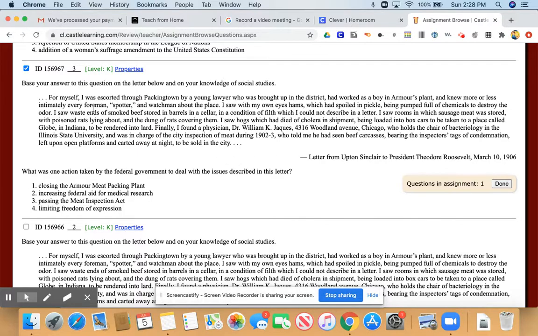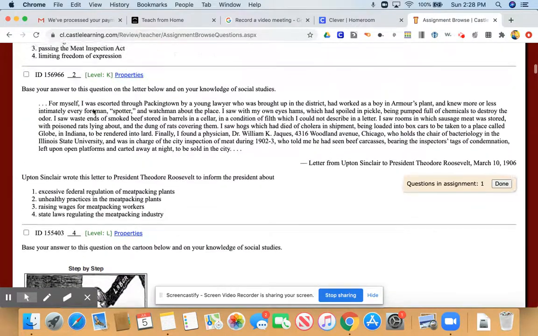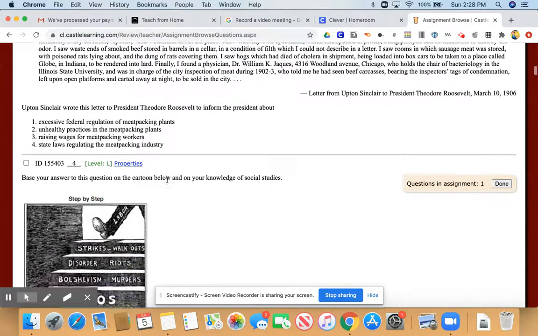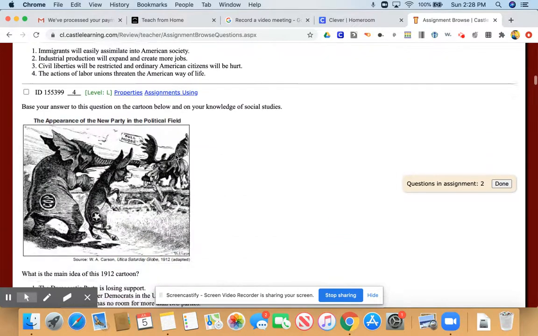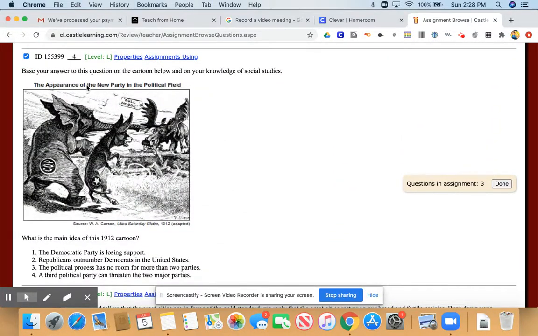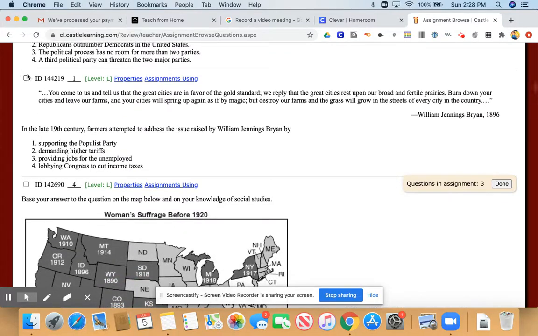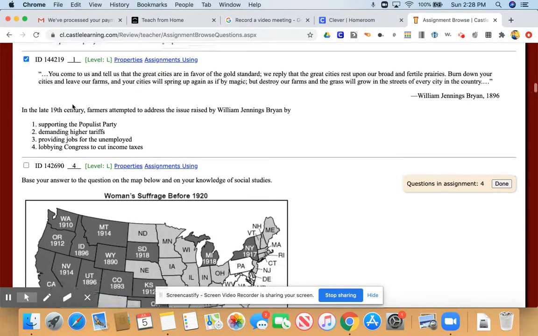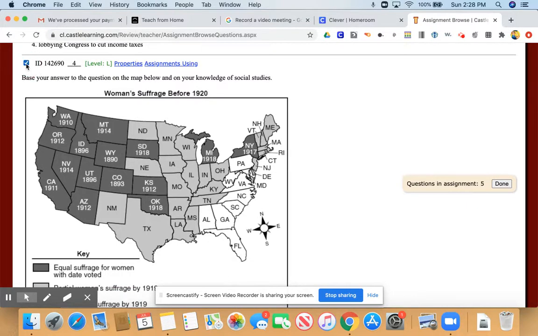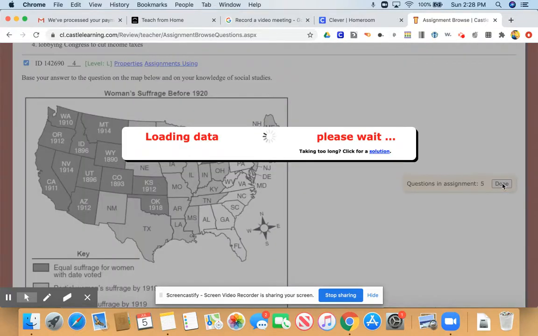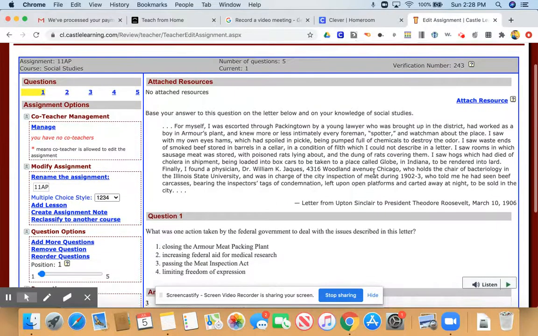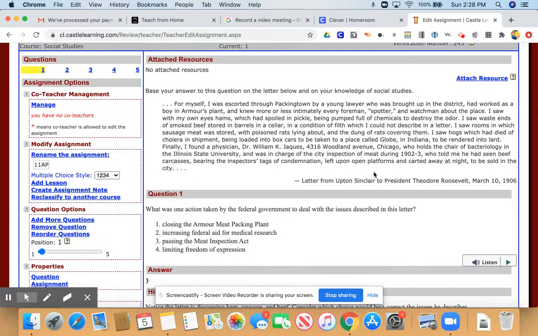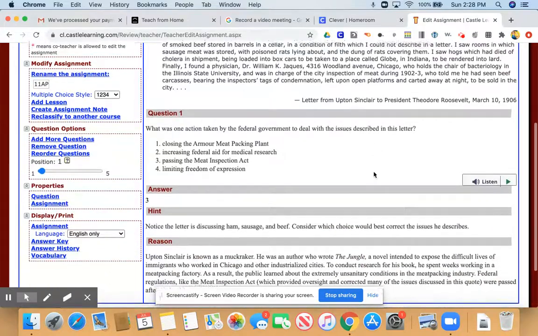So I like this Upton Sinclair one. Same quote, so I'm not going to pick that question. I like this one, so I'll pick this question. That's another cartoon. I like that one. William Jennings Bryan, and I like the map. And we'll see I have 5 questions added to my assignment. Click done, and the assignment creates. And then we're in the assignment editing window, and I will show that in the next video.